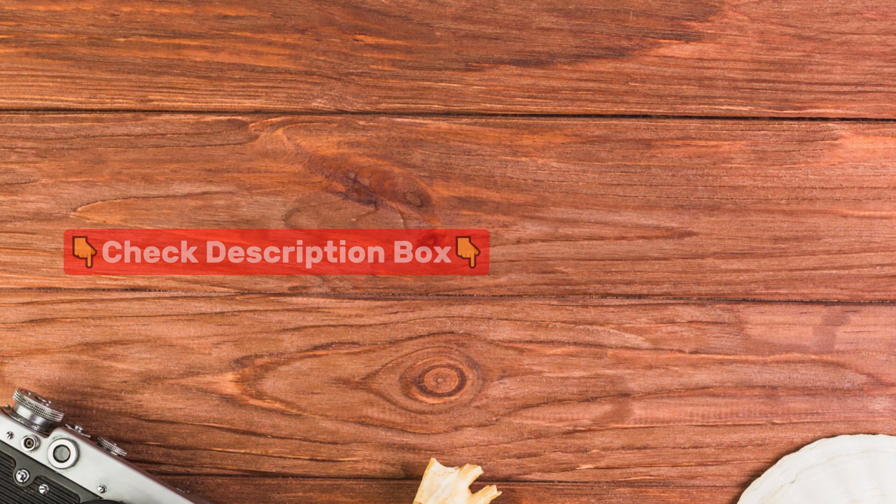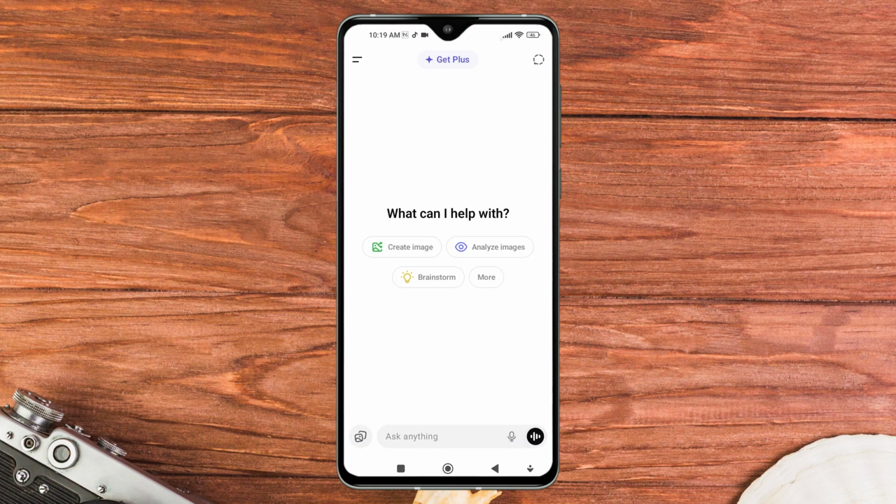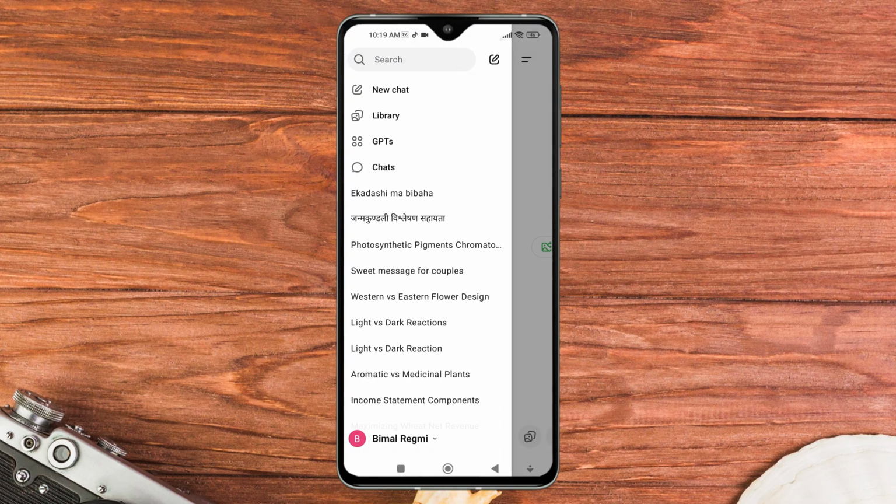All right, let's get started. First of all, open the ChatGPT app on your mobile device. Make sure you're logged into your account. Now, on the homepage, tap the menu icon located at the top left corner of the screen. This will open a side panel showing your recent chats and other options.